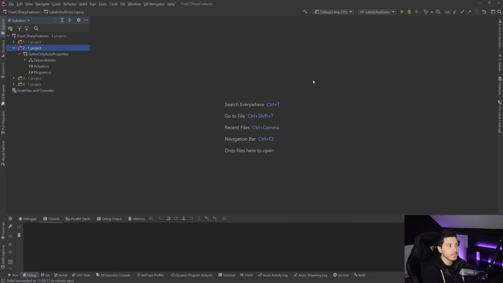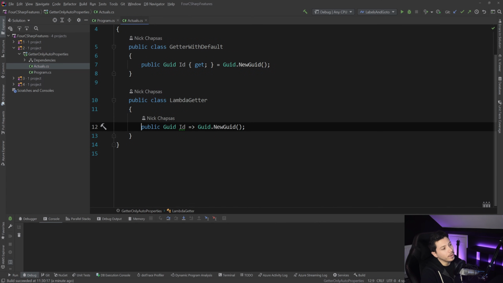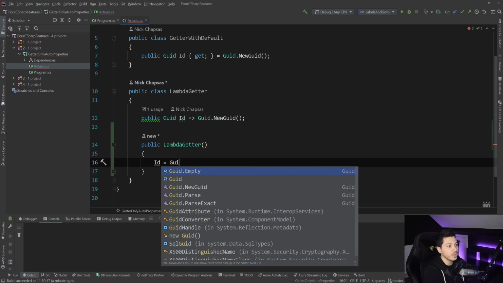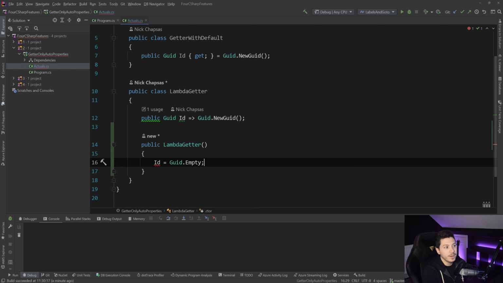The next feature is called lambda-based getter-only auto properties. Back in C# 7 something, we got a way to create what seems to be a property in this fashion using a lambda pointer. And then this can be called, if I create a constructor, as a property. It looks like a property. The IDE is calling it a property, which you cannot set, of course. So if I try to do Guid equals empty, it will tell me no, this is a read-only property. It doesn't have a setter.